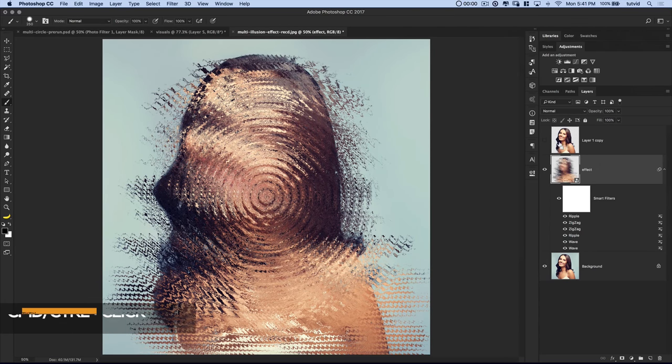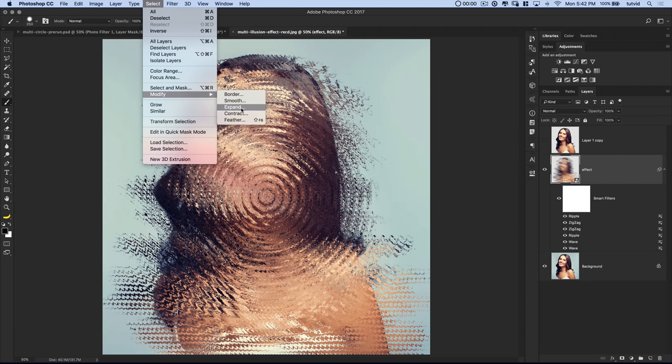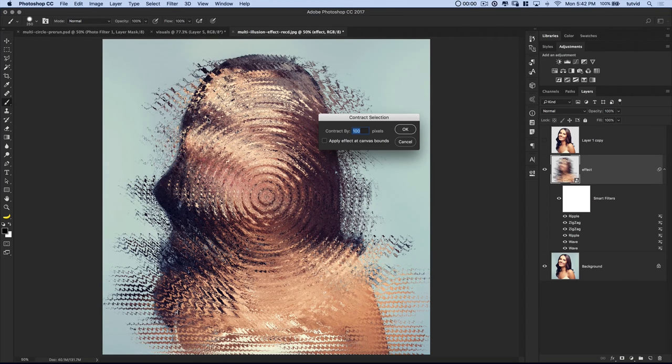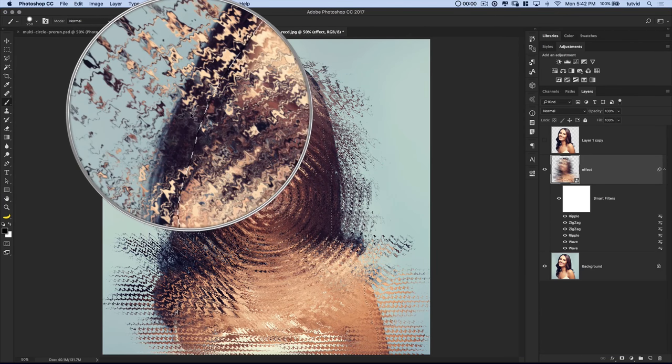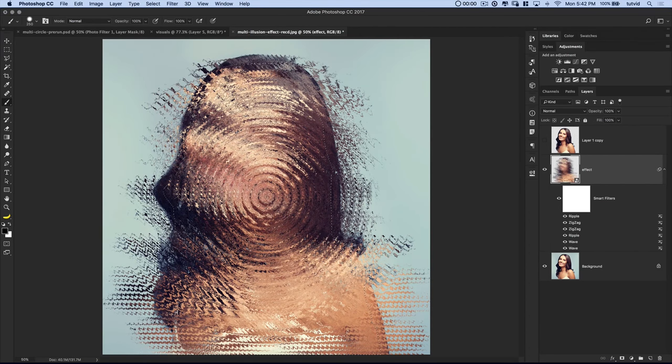So we're going to hold down our Command or Control key and click on that layer thumbnail to load that layer as a selection. I'm going to go Select, Modify, Contract, and we're going to contract this by, let's go with 100 pixels. This is all going to depend on how large your image is. So 100 pixels only takes me back to there. But if you're working with a smaller photo, it might take you back way too far. You want to move back from the edge of the subject in your photo about that far.